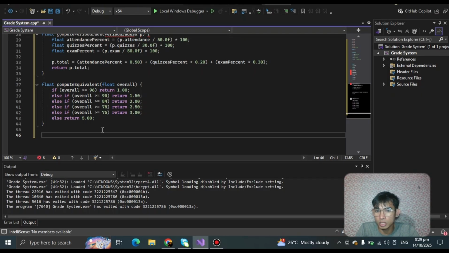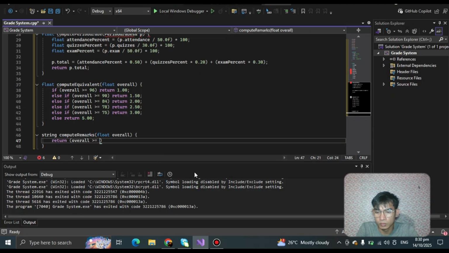Number 6 part is the compute remarks, which will be to know if the student has passed or failed. So let's try. Okay, this will return pass if the grade of the student is greater than or equal to 75, otherwise it will be failed. Okay, so next is the input grades of the students, with the student and the periodic grades and the constant string for the period name.